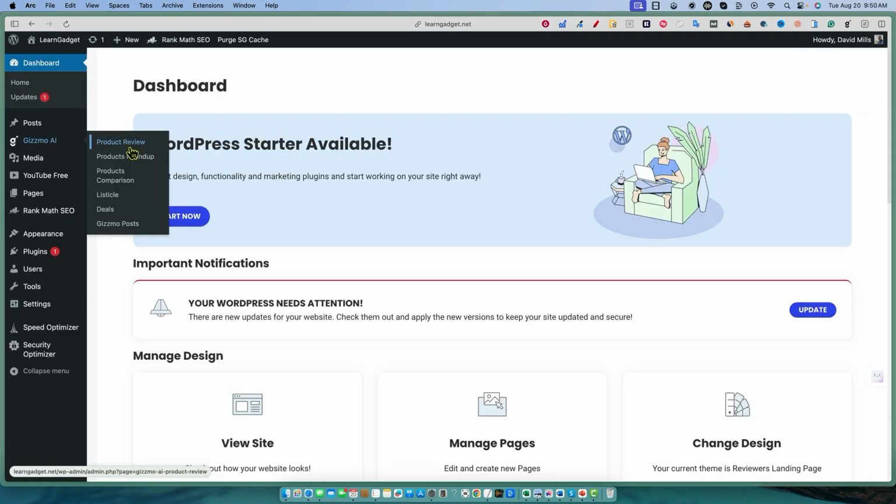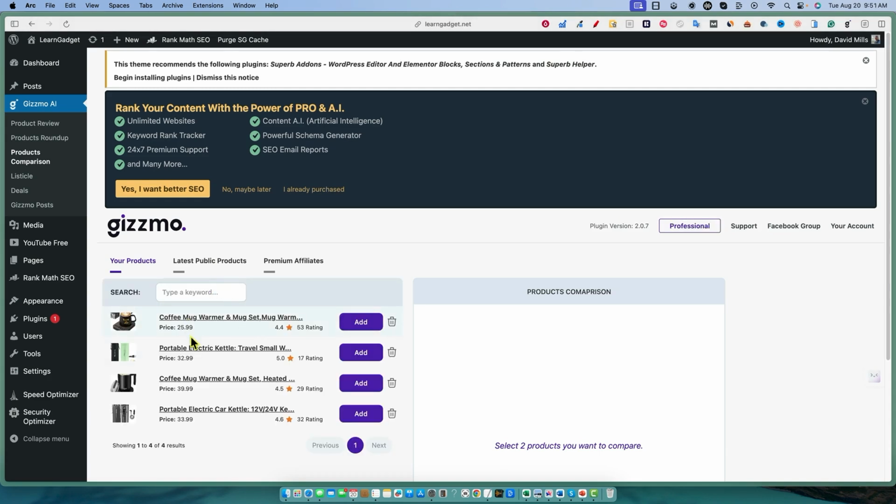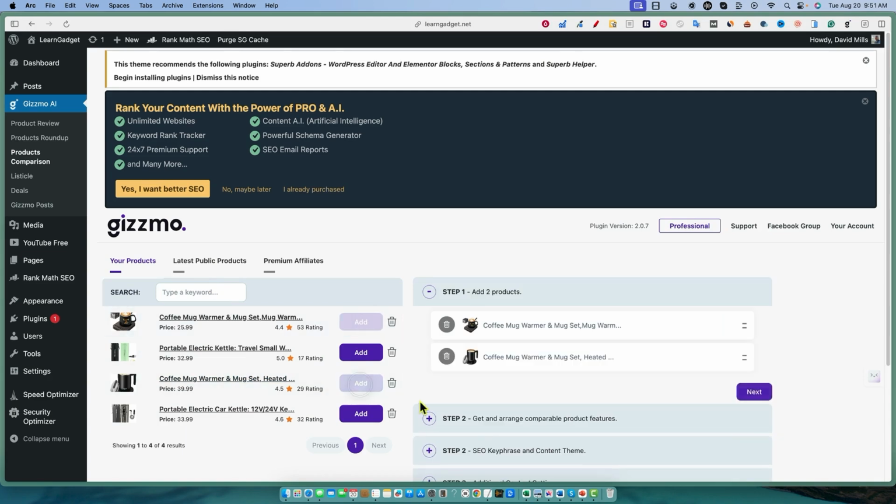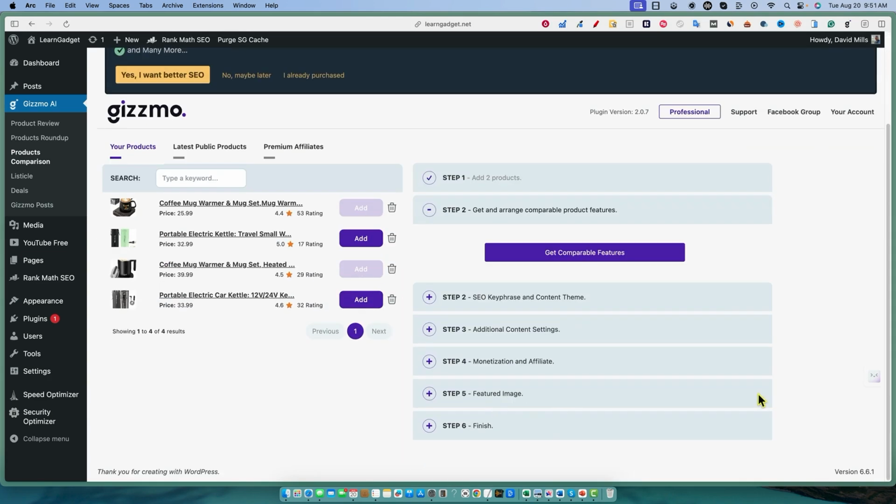We'll come back and look at products roundup. Let's go to products comparison and look at that one as well. So we have a couple mug warmers. I'm going to go and compare these two for fun. And then you would just push next and get comparable features right here.